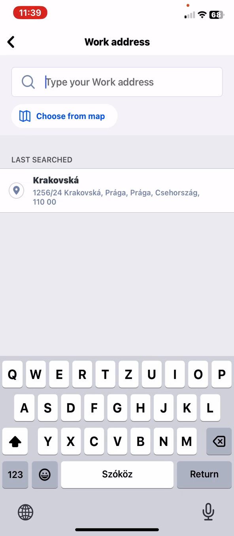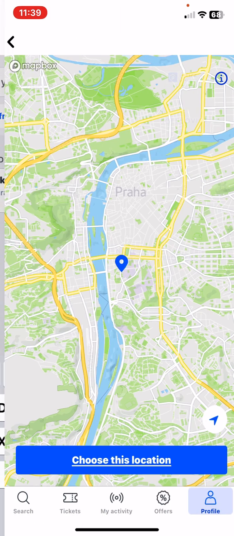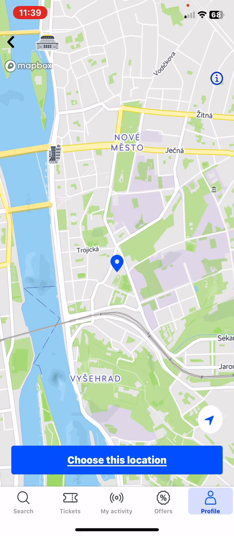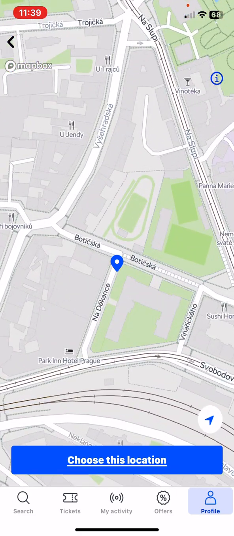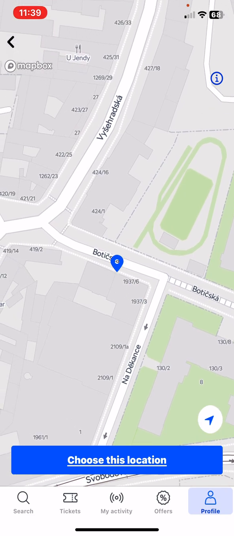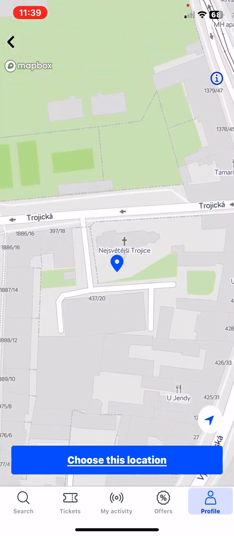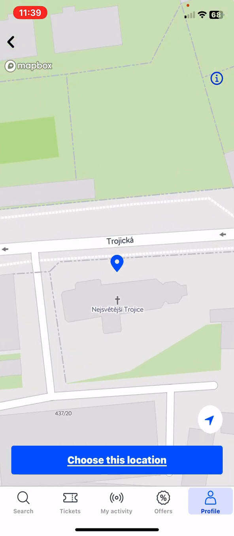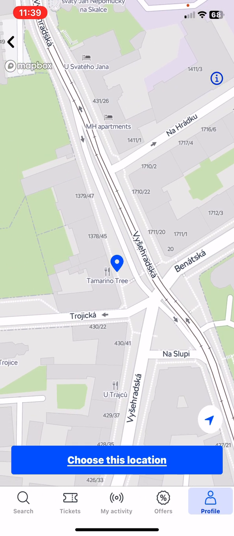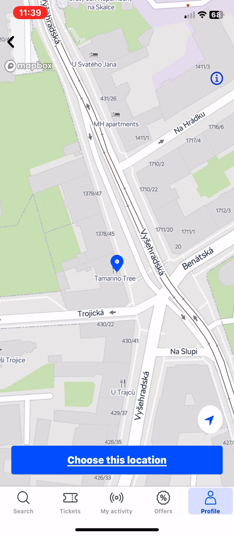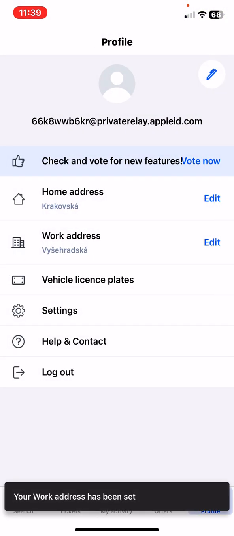So you can type your work address, or you can choose it from the map. So if you just scroll through the streets, you can set the little blue icon to your workplace, and if you found it, just click on the choose this location button and your work address has been set.